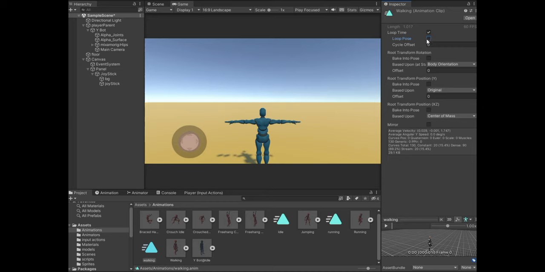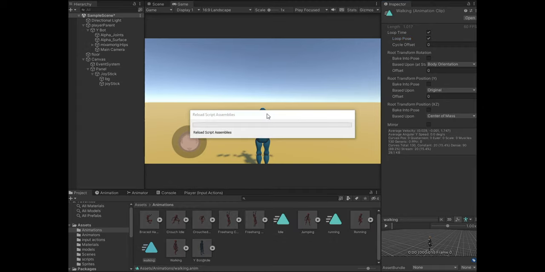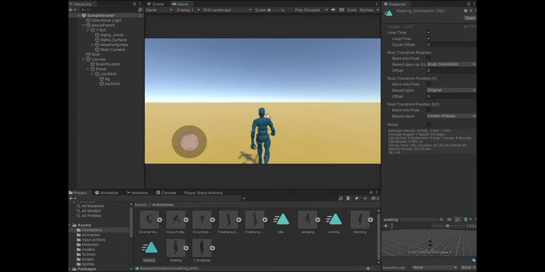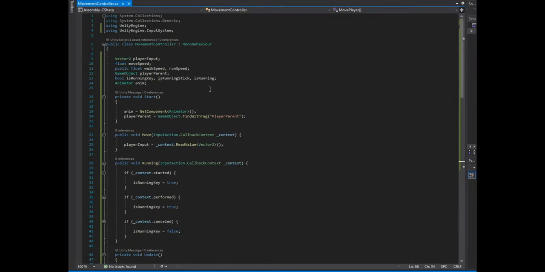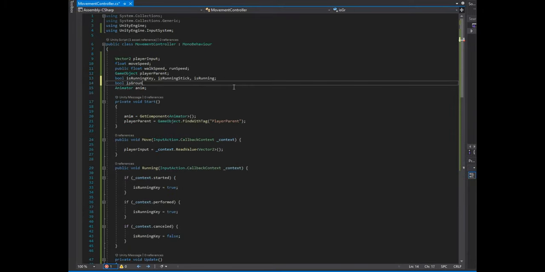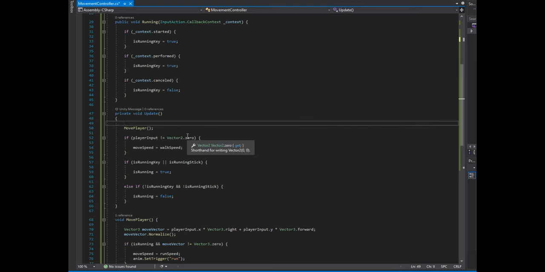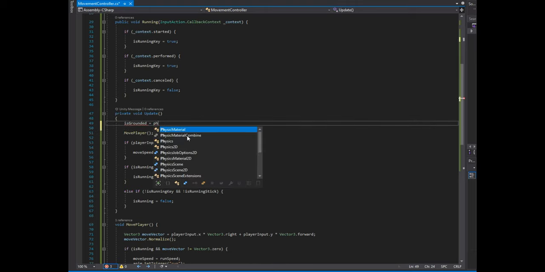Let's test it now. When I click shift, the player starts running. When I release, the player returns to walking. One more important thing is we need to check if the player is grounded. Let's go back to the movement script and reorganize the code.